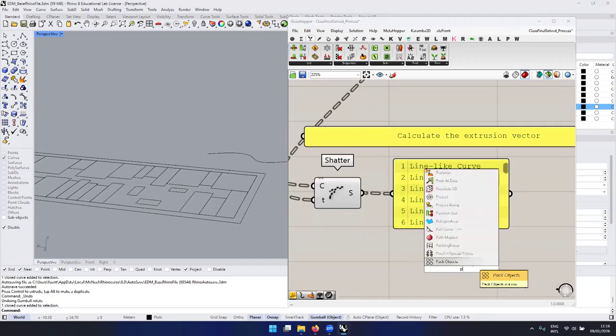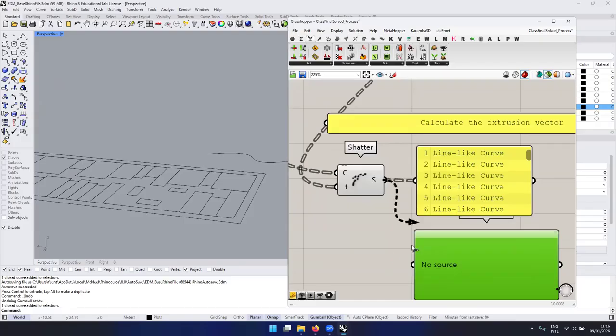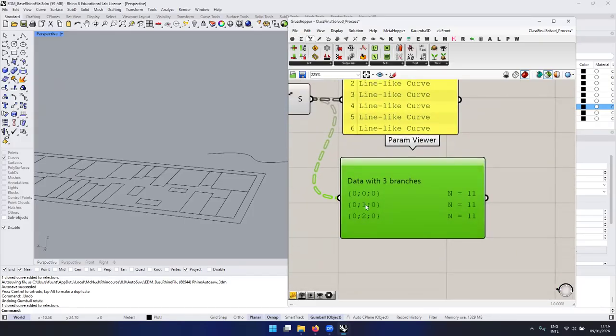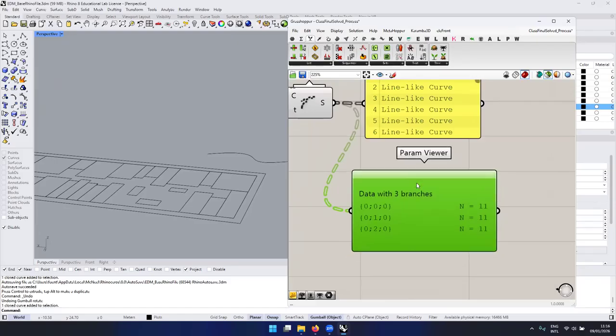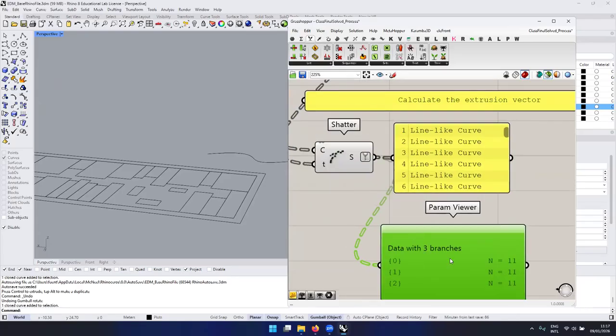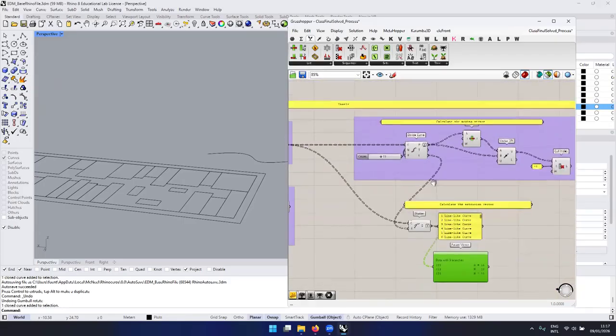One second, let me show you the data structure. Param viewer. Here we go. 3 branches, 0, 1, and 2. Okay, 3 buildings. I'm going to simplify. Way better, only 1 digit in my data tree. So 3 branches with 11 divisions, which are the number of points that I create, okay?